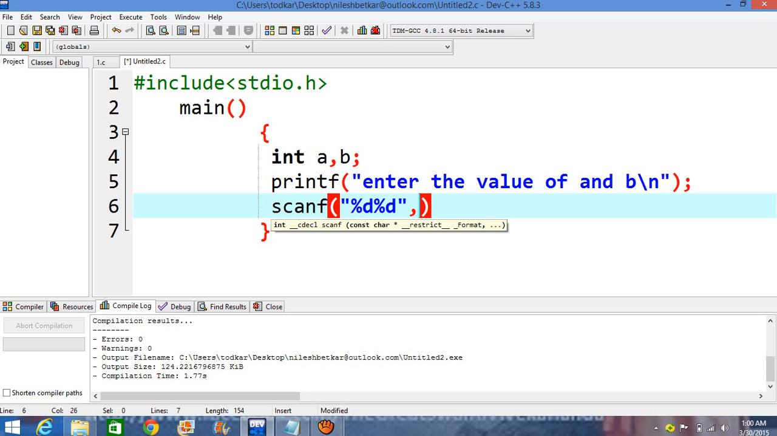%f is for float values, float data types. %c is for the character data types. A comma b: these are the two variables where we take the input, whatever input we give on the output screen.